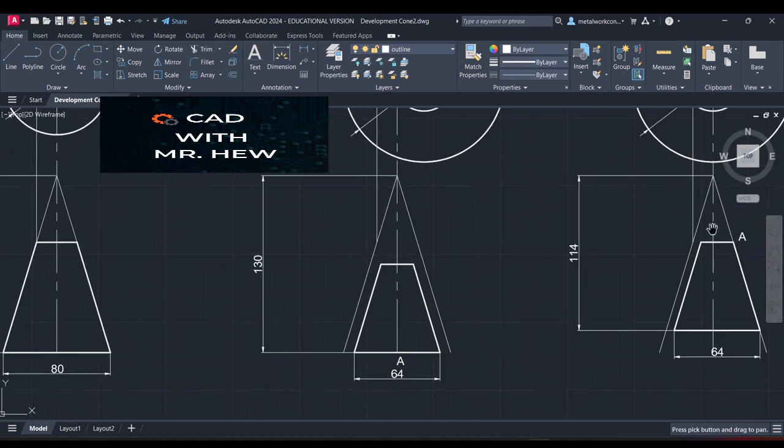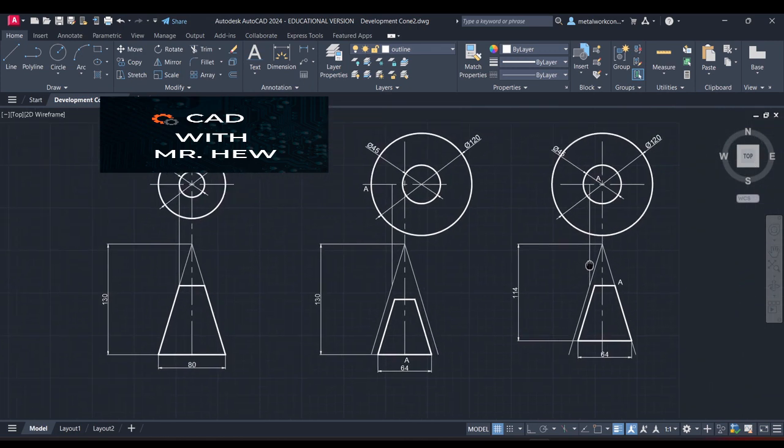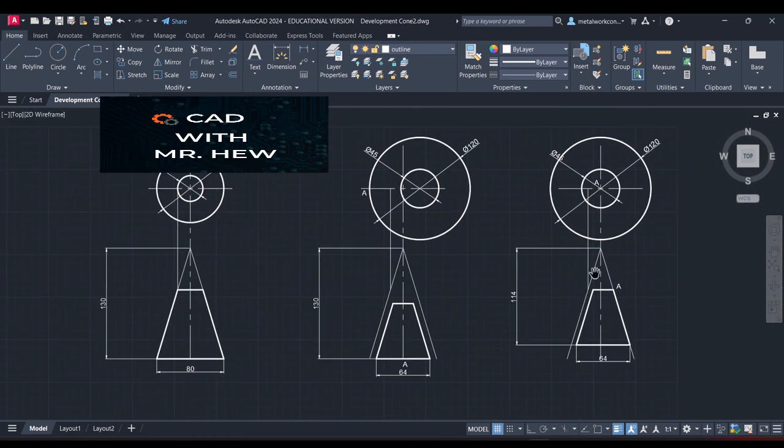So I hope that in today's video, you would have a better understanding and appreciation of the application and uses of the scale command in AutoCAD. So this brings us to the end of today's video. I certainly enjoyed it. I hope you were able to understand the principles that I was trying to illustrate.